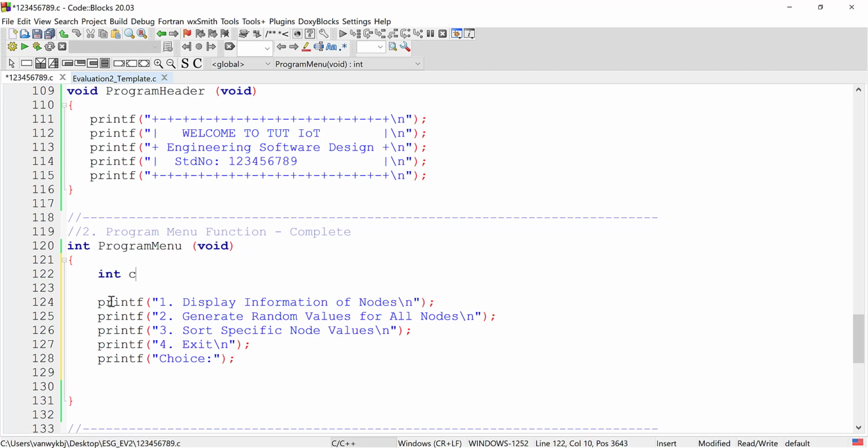So we can just go and call it int c maybe, and then we can just go and say scanf. Okay, scanf statement. We're going to grab a choice from the user, and we're going to put it into c, and then this function is going to return c for us. Just need to add that semicolon there, and now we've got our program menu.